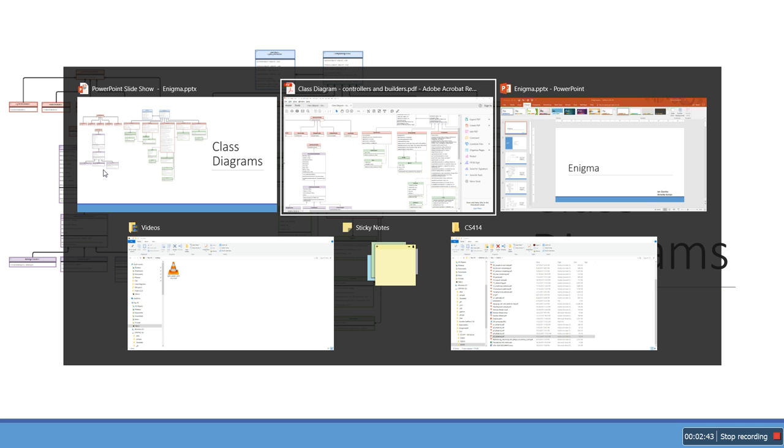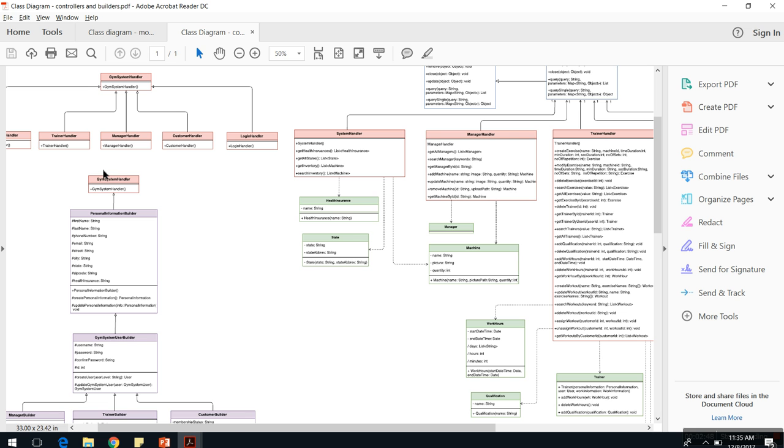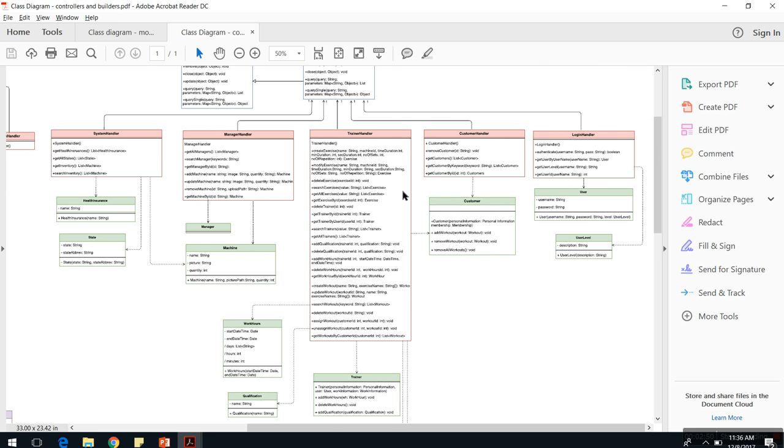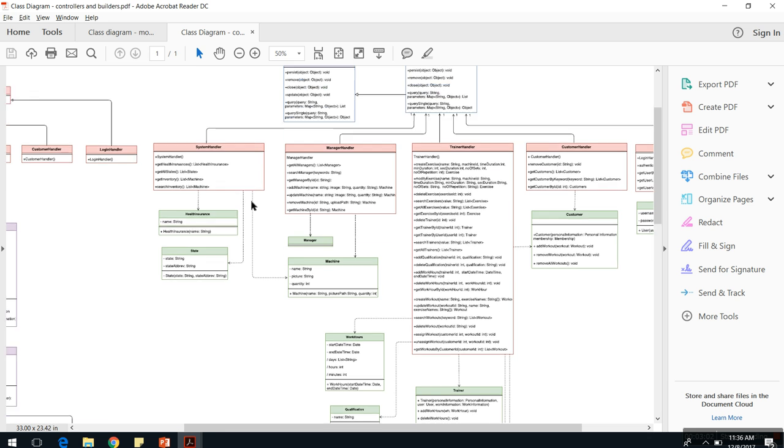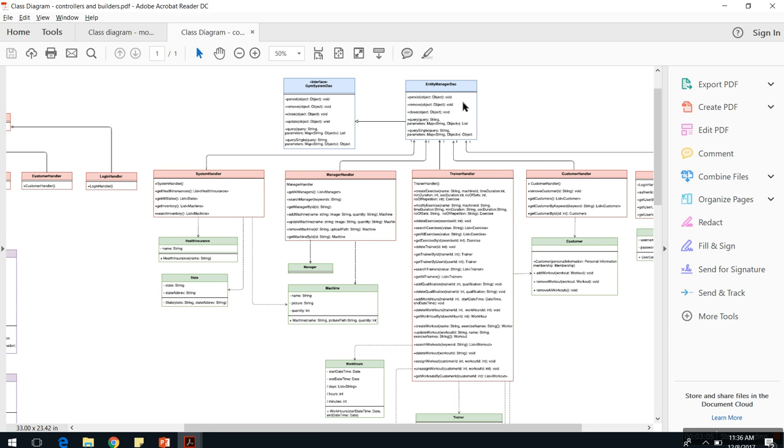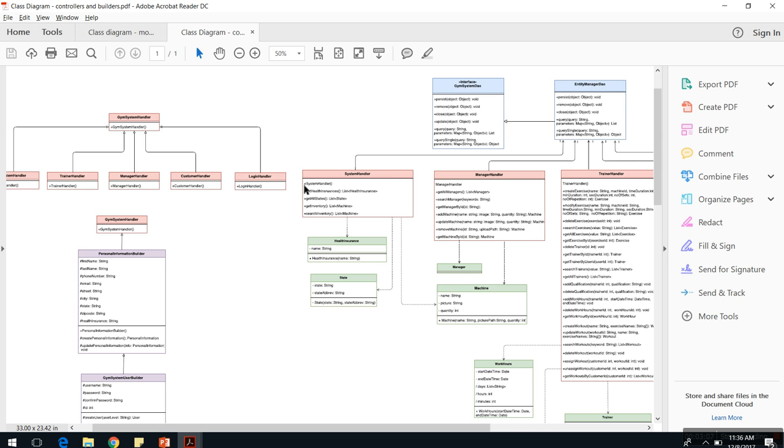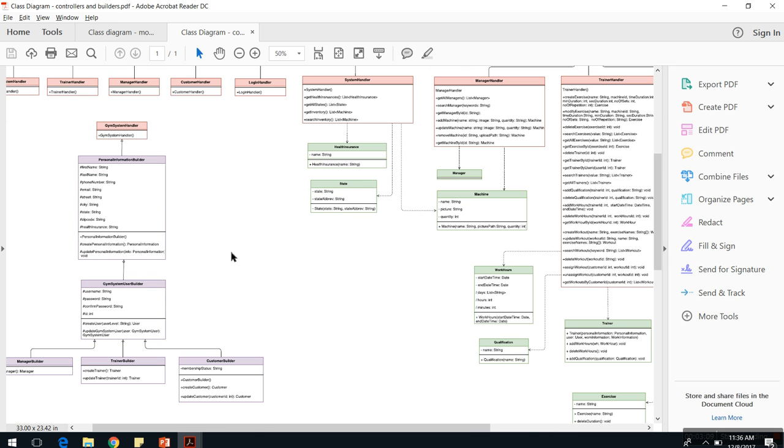Let me give you a clearer view of the class diagrams with controllers. So here these are the controllers that we have implemented in the system using the GRASP principle. So we have manager handler, trainer handler, customer handler, and login handler. These interact with the gym's entity manager data access object, and we have also implemented the builder pattern, which creates and updates the information about the different users of the gym management system.